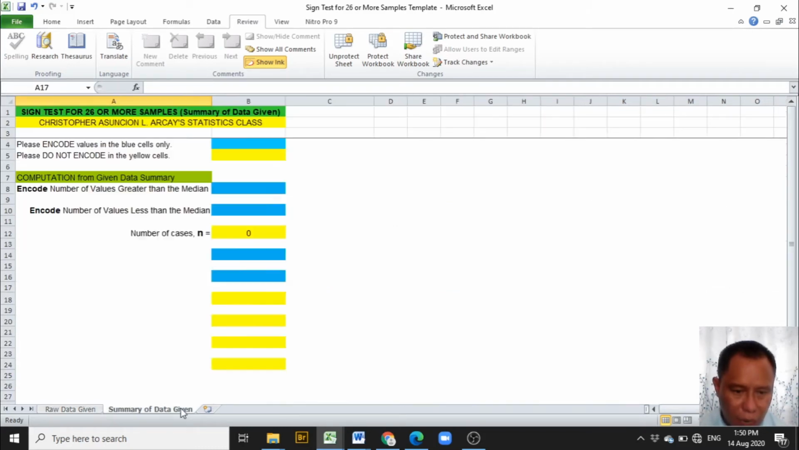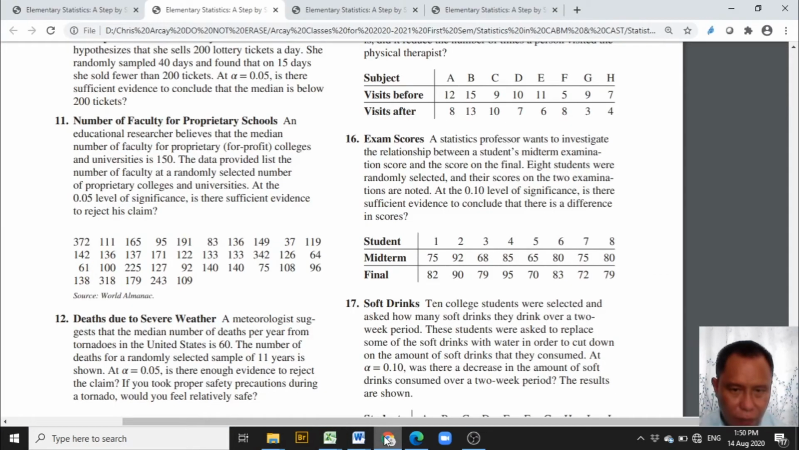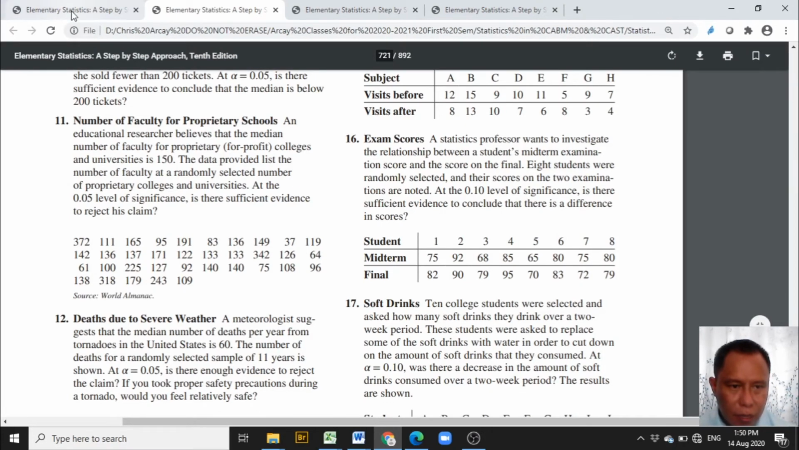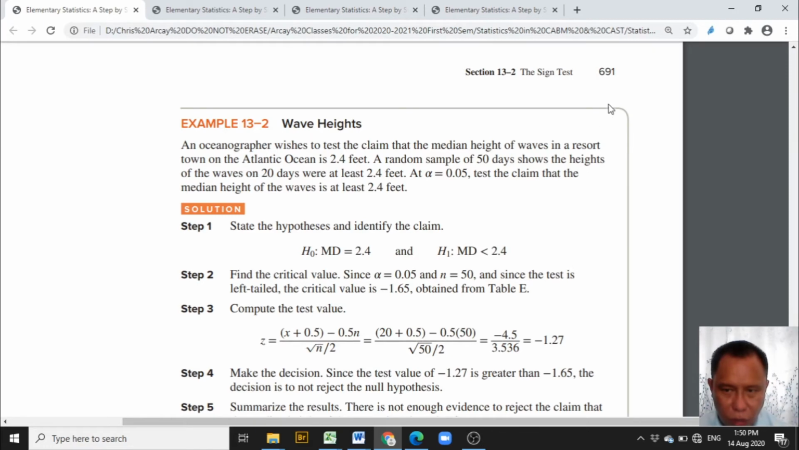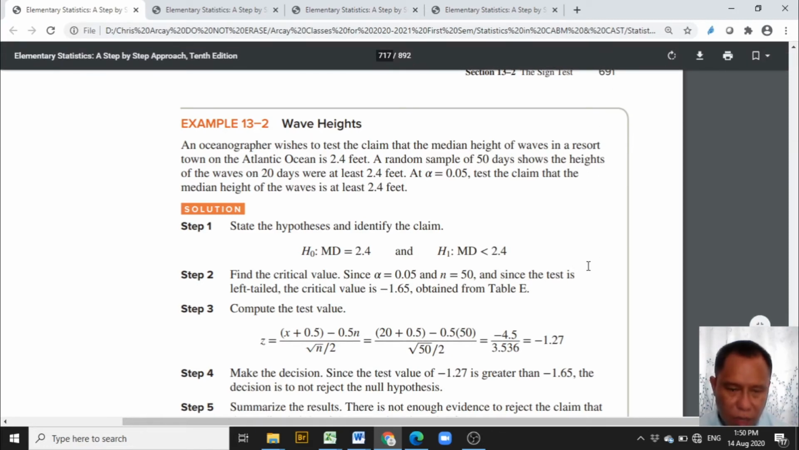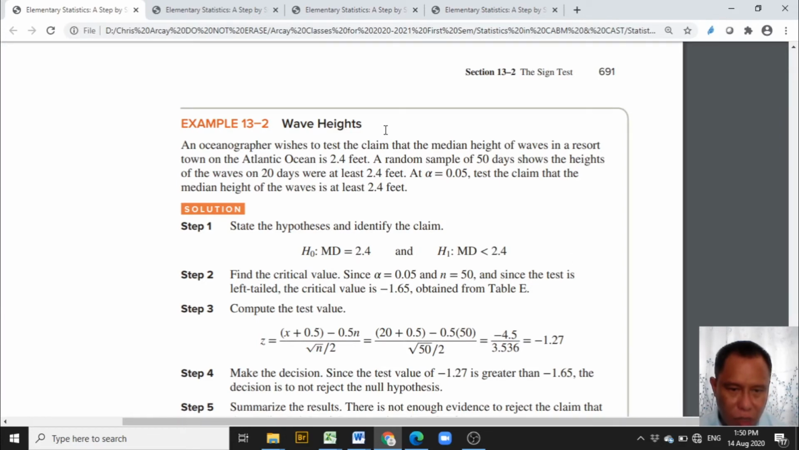The second case for computation of the sign test for more than 25 samples is when the given is not the raw data, but the summary of data. The problem that we are going to use here is from Bluman's example 13-2, which is found on page 691 of the text. The title of the sample problem is Wave Heights.